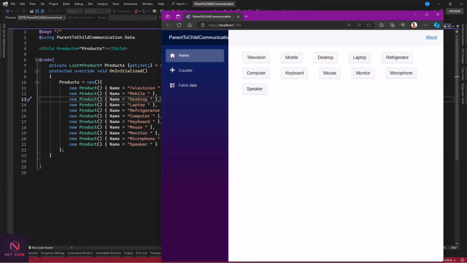Alright, so you can see that as soon as the page loads, we have the data displayed on the screen. Now this data is coming from the child component. The parent component supplies the list to the child component. And since we've got the child component here, it has a method that loops through the data and displays it in a card form. And that is what you see here.